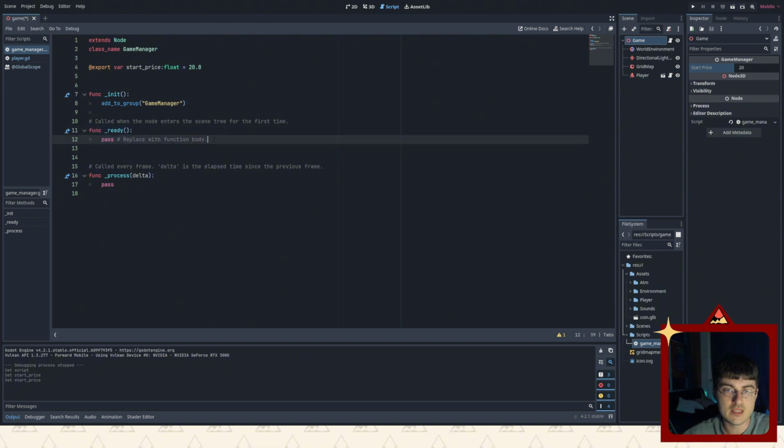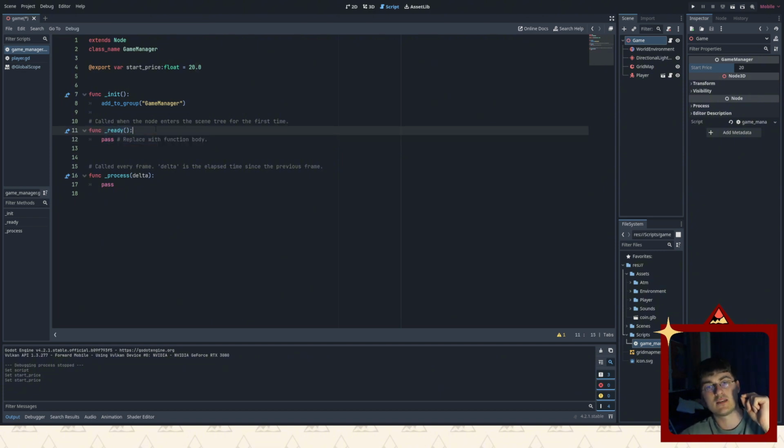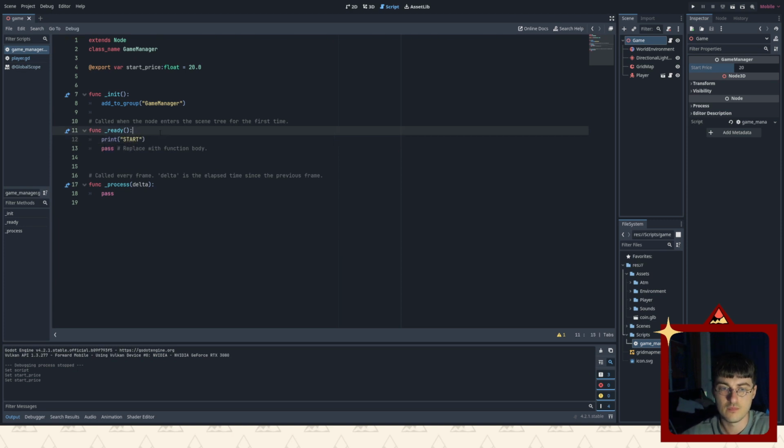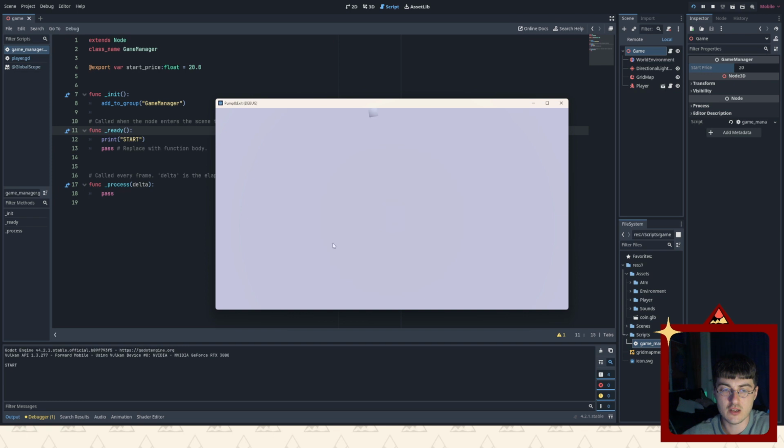One is _ready. This is the function that runs once when you start a game. So we can try it out. print start. Okay. And you will see down here below in the console, start should appear here. So we press play. And when the game starts, you see right here, it says start.